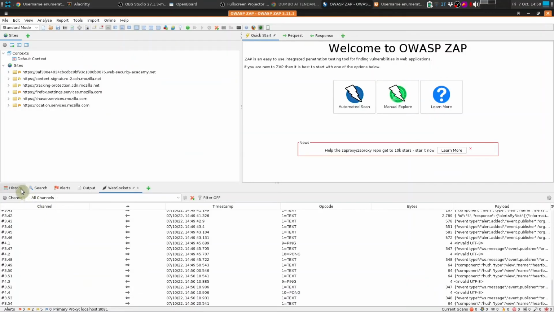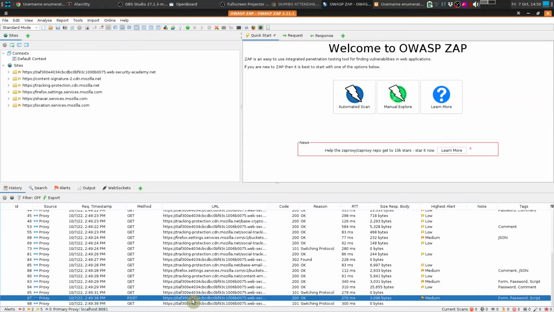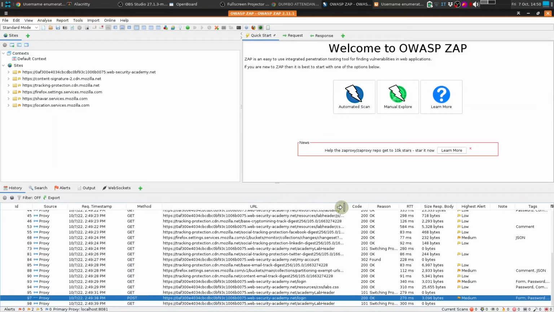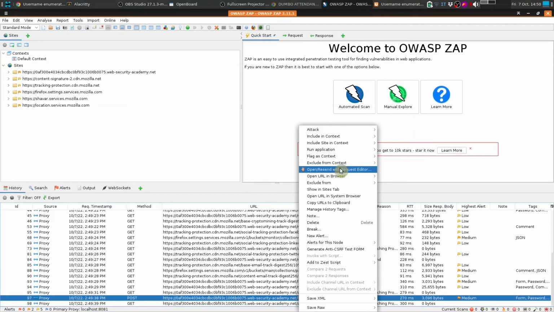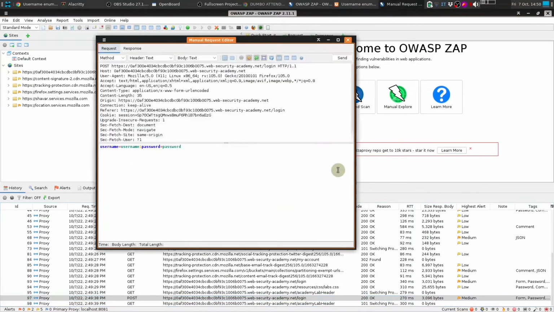Okay, so let me go to the history. Let's find the post request that it's targeting the login endpoint. Let's have a look at it with the manual request editor. So you see the endpoint is the login, it's a post verb, so there is a body, and in the body we are providing the parameter we specified. Okay, now we want to change this value, right?